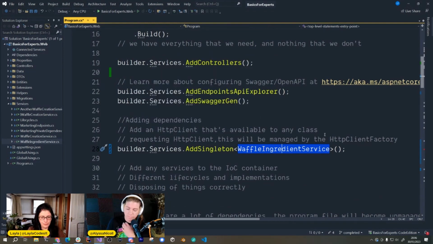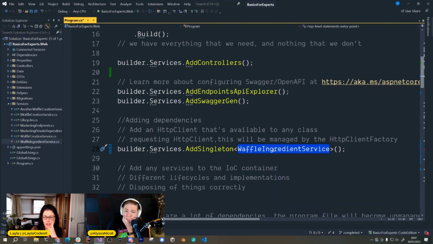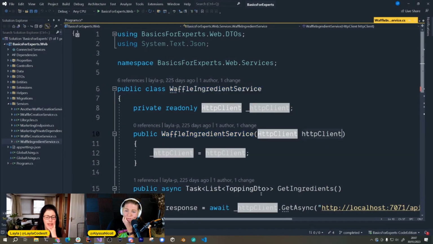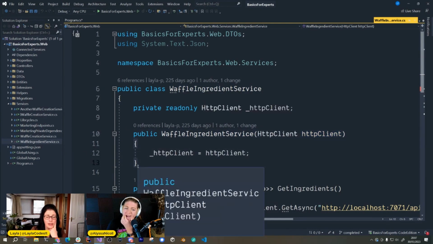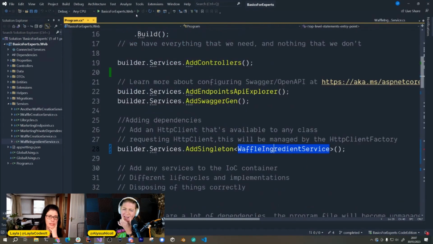So what do you think will happen? I mean, you said an error, but I don't even know what an error would look like in this app. What does waffle ingredient service need? What did we just determine that it needed? This client. Because to construct this, which is what we're asking the IOC to do, it needs an HTTP client, but we haven't given it one. So let's go and run it.